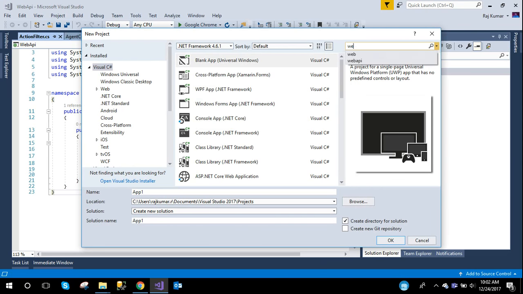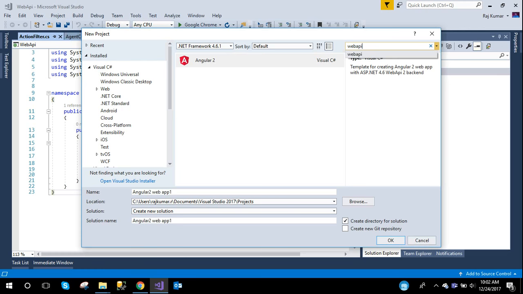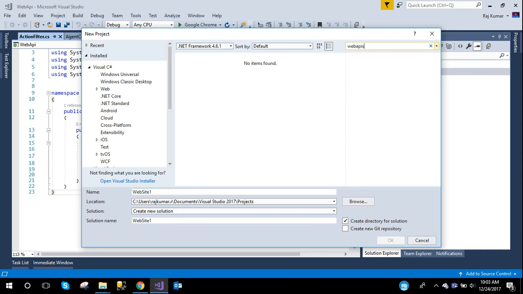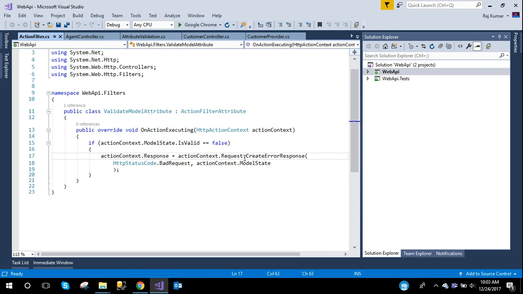So let me check once. I just clicked on Web API, so now it's not coming. My solution's name was Y API solution, so it's not coming.